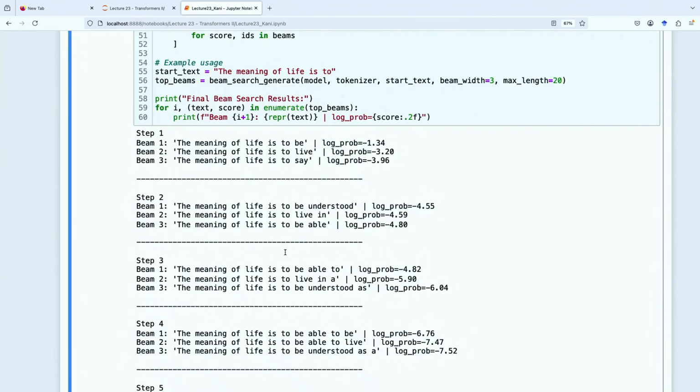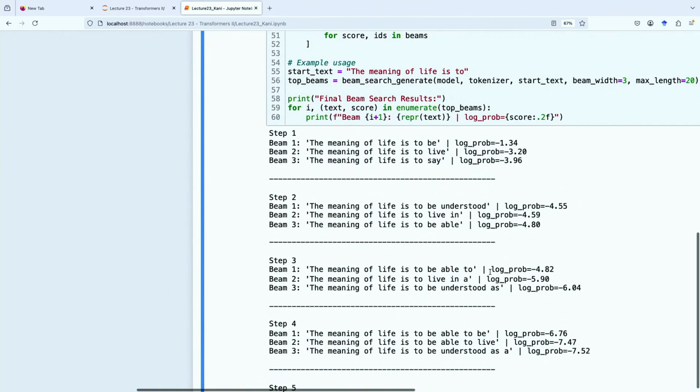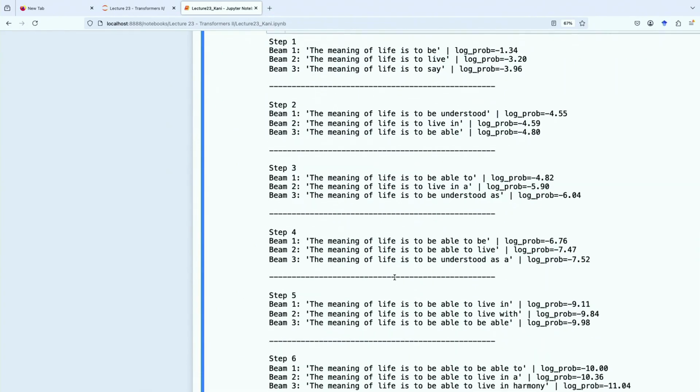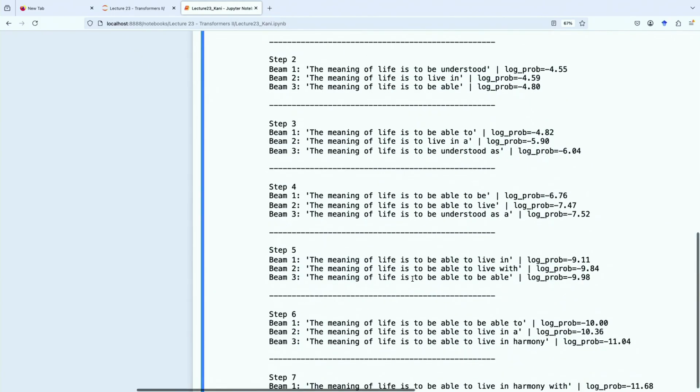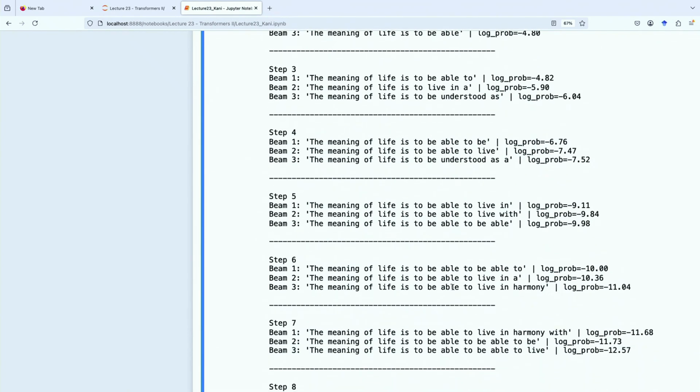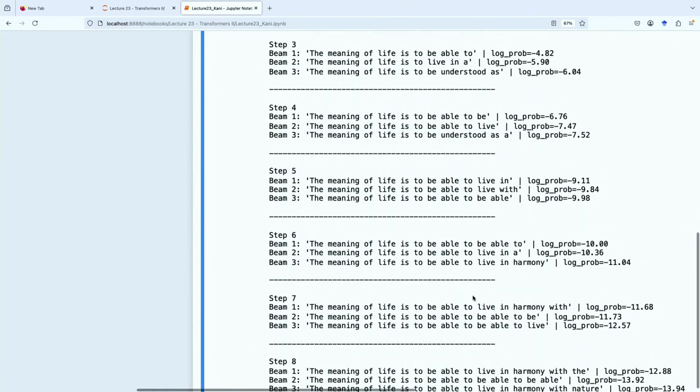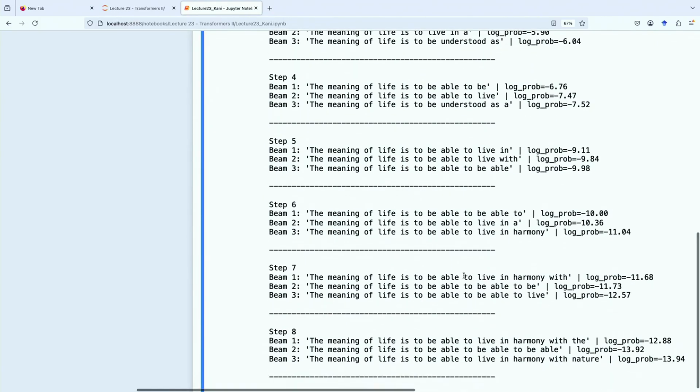You go down the line: the meaning of life is to be able to, the meaning of life is to live in, is to be understood as. The meaning of life is to be able to be, to be able to live, to be able to live in harmony, to be able to live in harmony with, and so on and so forth.